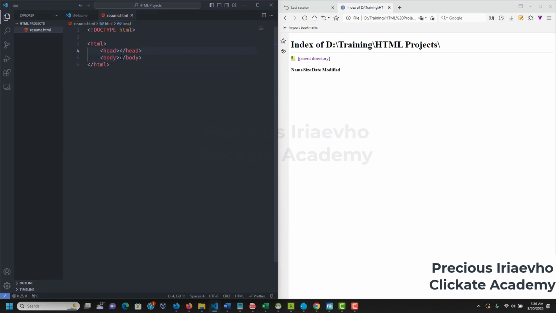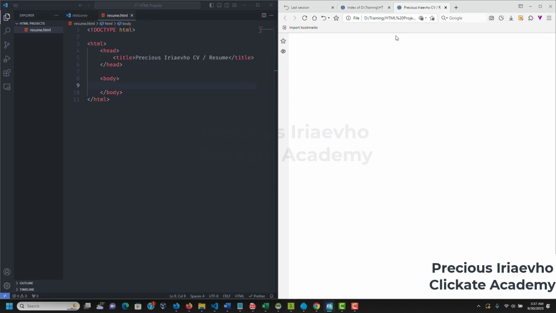Inside of our head, we want to put in some items. So the first one we would have there is the title, and I will name it Precious Iriaevho CV or resume. Remember, the name should be descriptive. Then we can start to work in our body. So I'm going to reload this. Then we have resume here, so I can open it on the new page so that I can see what we're doing. Our name is already on the page title, Precious Iriaevho resume.